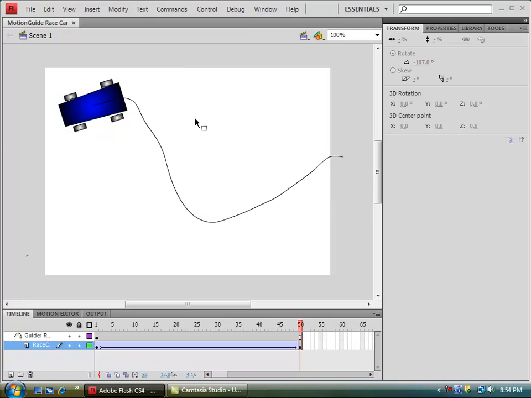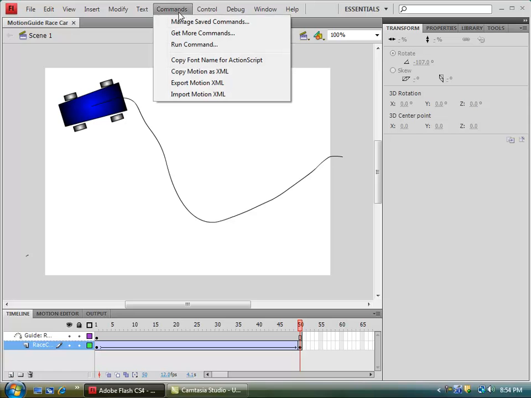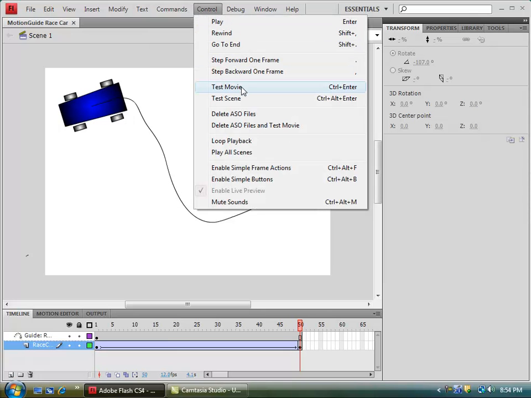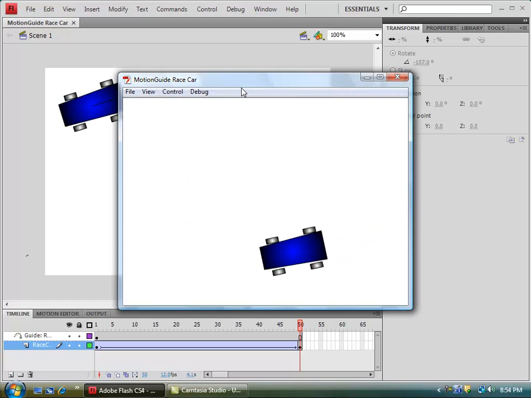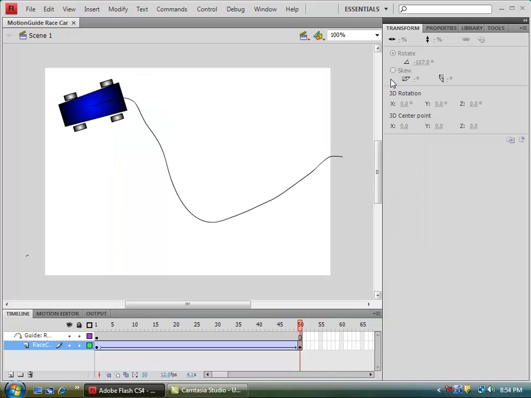So what is this motion guide all about? Okay, there's this annoying looking line in the middle of the screen. Why would we want to use that? Well, the reason for that is it's actually an invisible line. Once we actually turn this into a movie, go ahead and go to Control Test Movie or Control Enter. And now you can see the movie without the annoying line. Okay, so let's go ahead and start here.